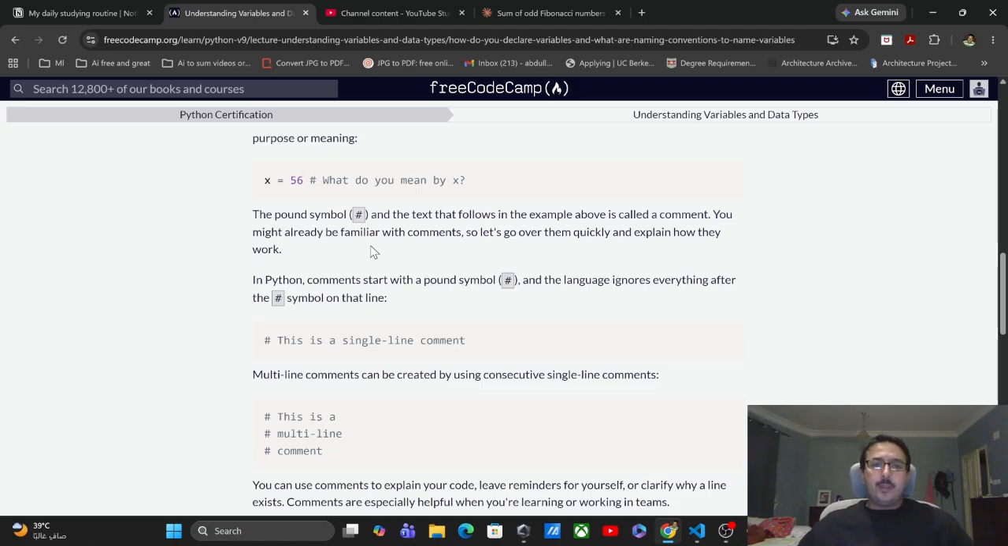The dash where there is the slash for the commenting. The pound symbol, and the text that follows in the example above, is called a comment. You might already be familiar with comments, so let's go over them quickly and explain how they work. A Python comment starts with a pound symbol, and the language ignores everything after the pound symbol on that line.